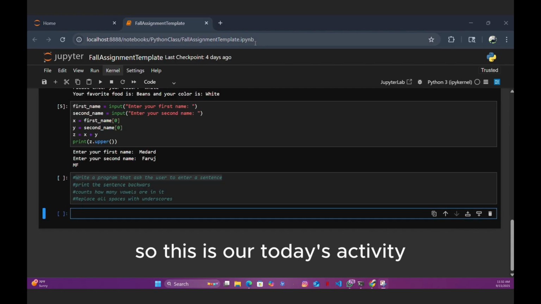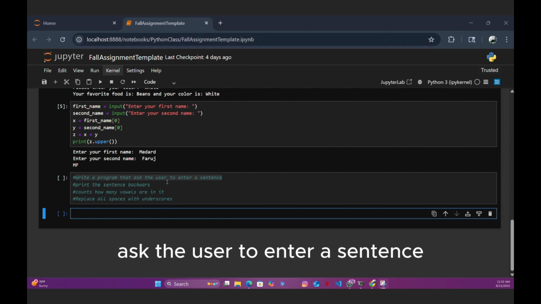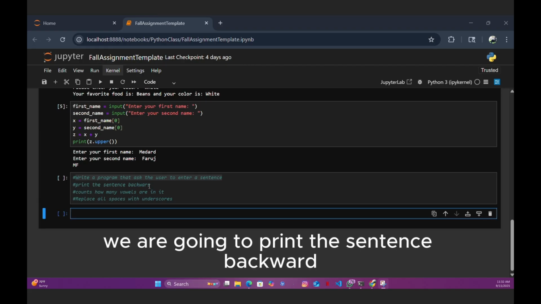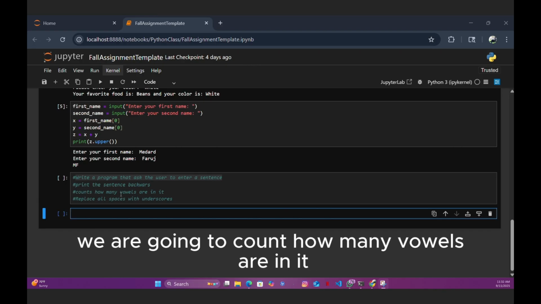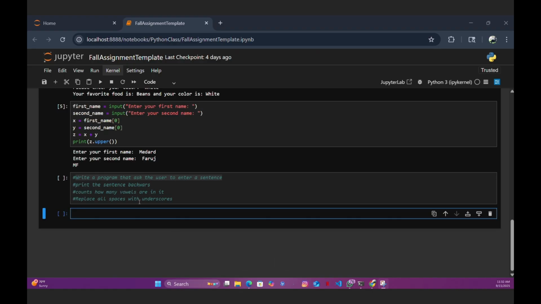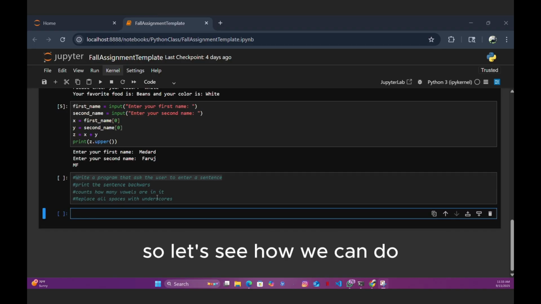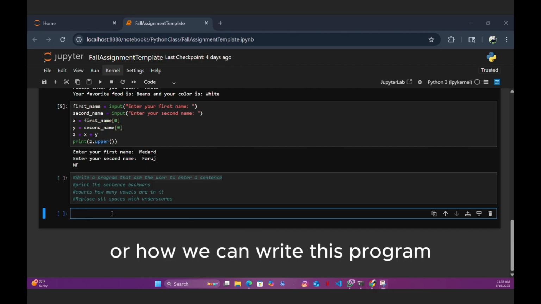So this is our today's activity. What we are going to do is we are going to write a program that asks the user to enter a sentence. We are going to print the sentence backward. We are going to count how many vowels are in it. And lastly, we are going to replace all spaces with underscores. So let's see how we can write this program.